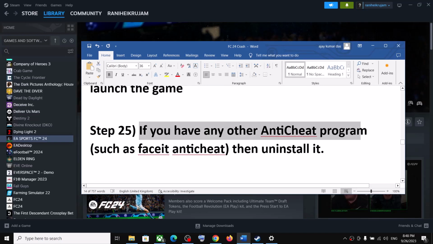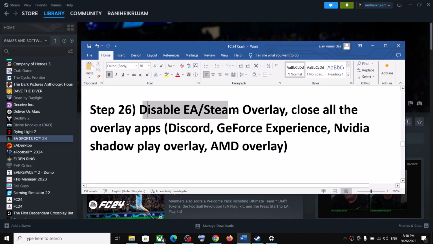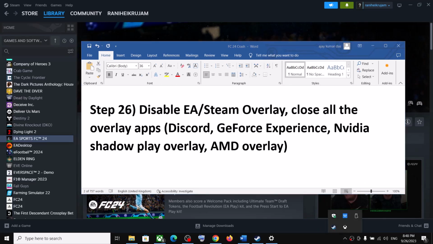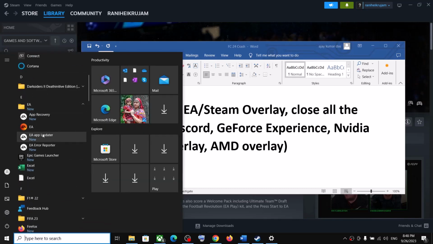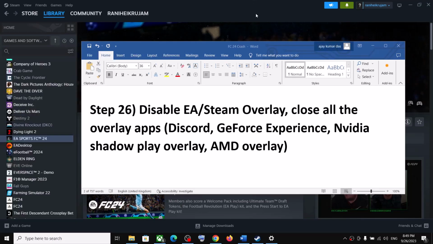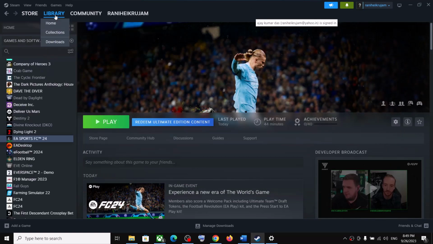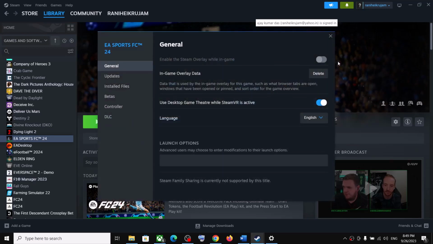Now if you have any other anti-cheat program like Faceit AntiCheat or any other anti-cheat program, you can uninstall it and then launch the game and check. Next step is to disable the EA or Steam overlay. Let me open the EA app first. Now if you have the game on Steam, you can go to Steam and then go to library, make a right click on the game, select properties and turn off the option which says enable the Steam overlay while in game. If this is on, turn this off.